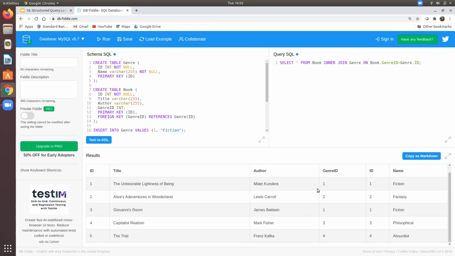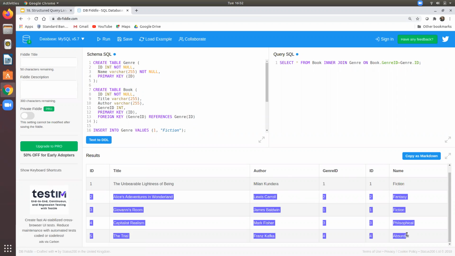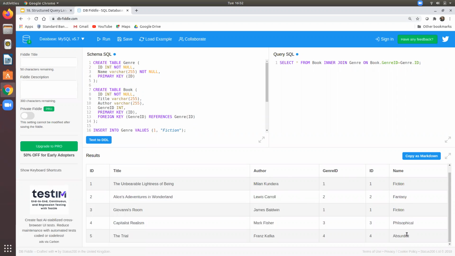Cool. And you see there it joins the tables into one. It works fairly sensibly, right? You can see that all of the genres are there in their correct place. Okay, cool. Cheers. Yeah, we're basically done now anyway. That was the last command.